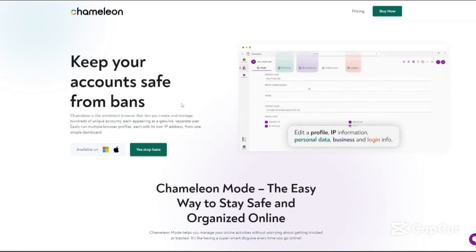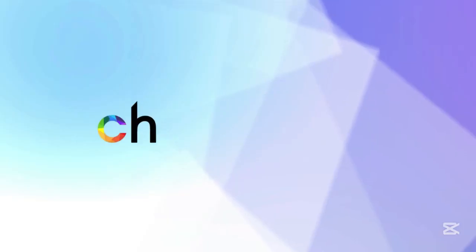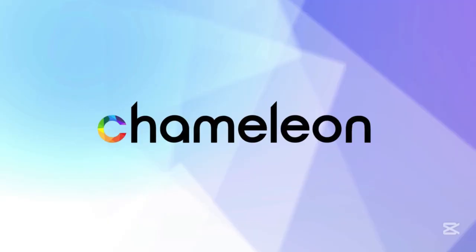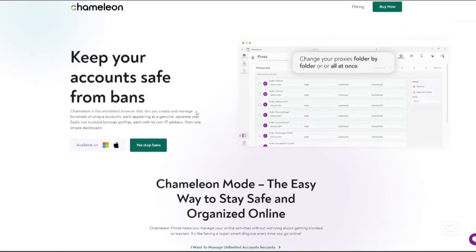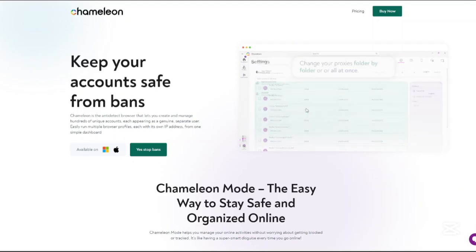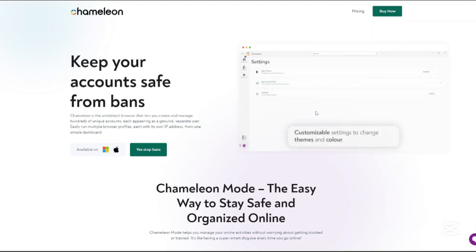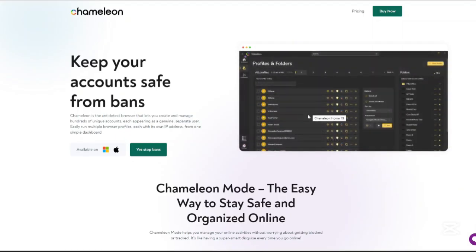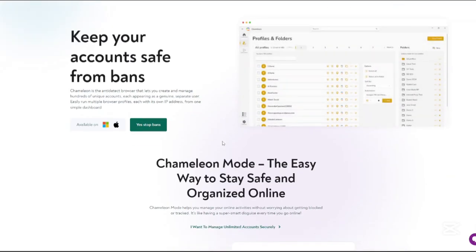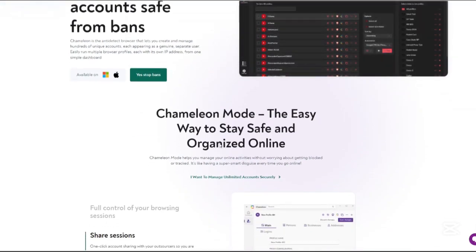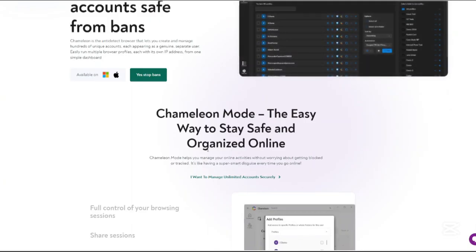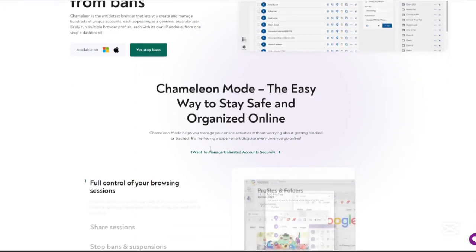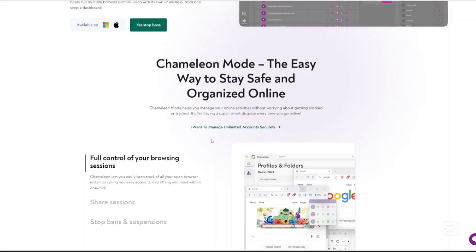Hi, today I'll be doing a detailed review of Chameleon Mode Browser, a platform that's built for power users of the web. Whether you're a digital marketer, a growth hacker, web scraper, or you're just serious about online privacy, this video is for you. Let's explore the standout features, the pricing, the pros and cons, and finally a well-rounded conclusion answering the question, does Chameleon Mode Browser do it all?